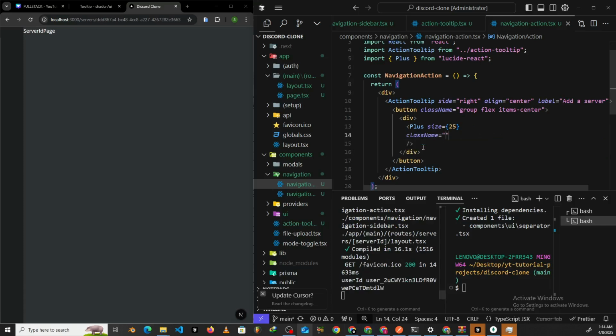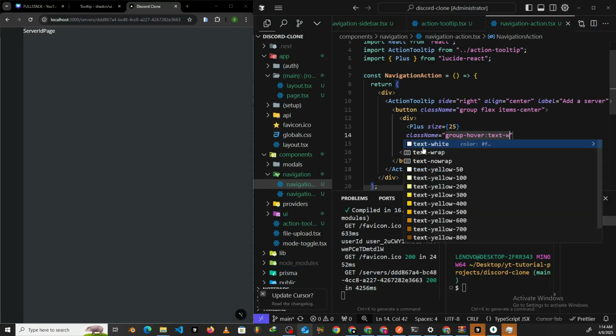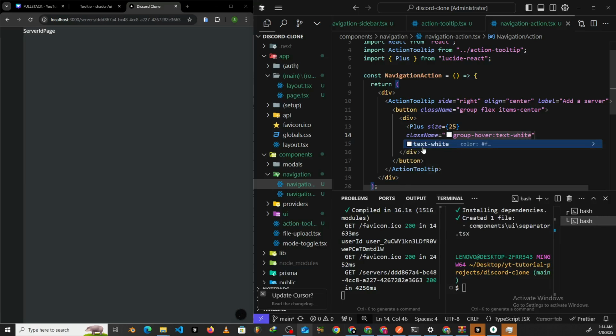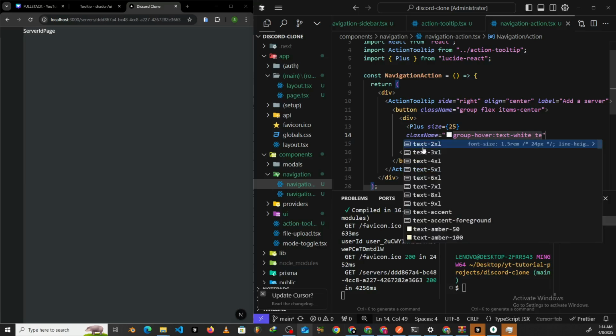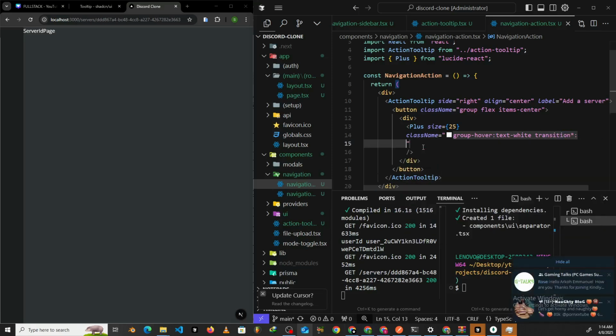This class name is going to be group-hover. So group-hover is going to be set to text, right? Whenever we hover over the group, we're going to set it to text. And then we're going to give it a transition. So transition, just like that, and we can set it to be text-emerald. Let's do that right here.